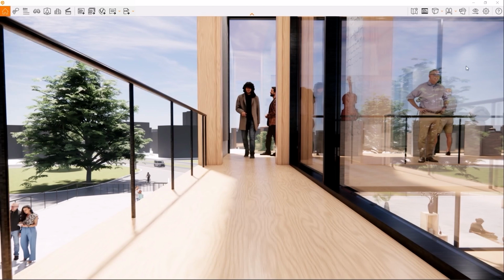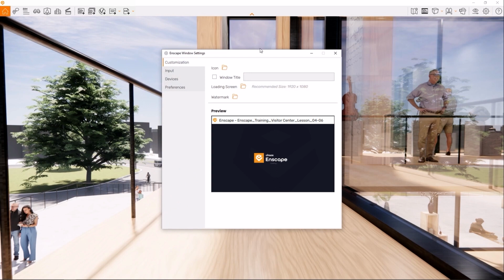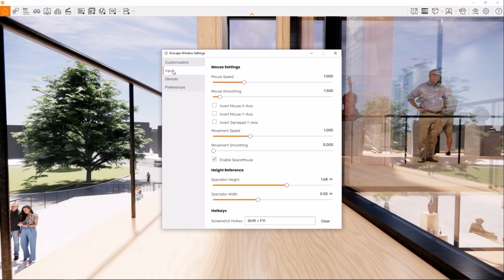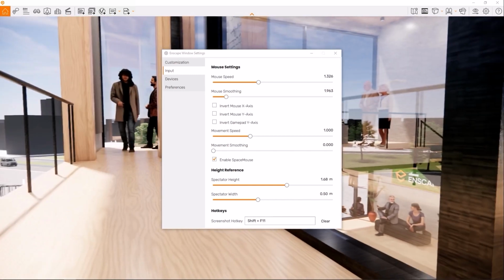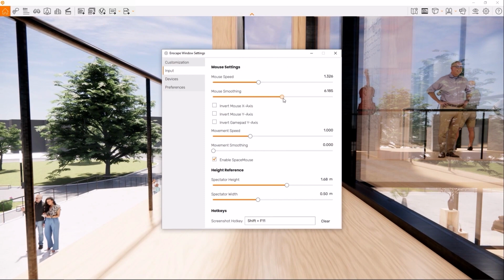I will start by clicking here, Enscape Window Settings. Here, you will see the Input tab. We will click on it, and here we will see all the input options. The first option under Mouse Settings is the mouse speed, allowing you to adjust the speed of the mouse movement itself. Then we have Mouse Smoothing, which refers to the mouse-controlled camera rotation, i.e. the look around and orbit function in Enscape.